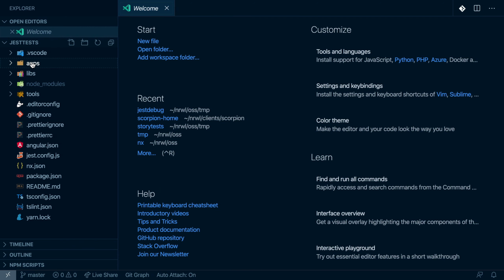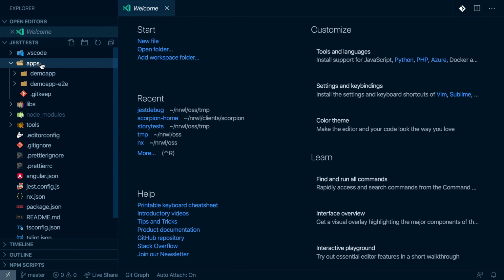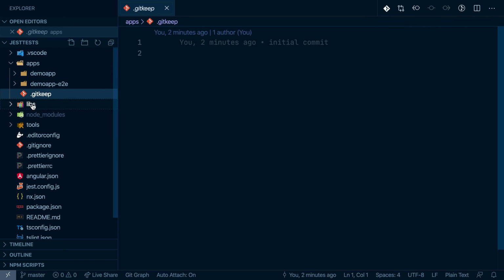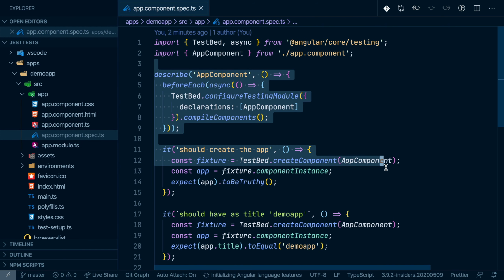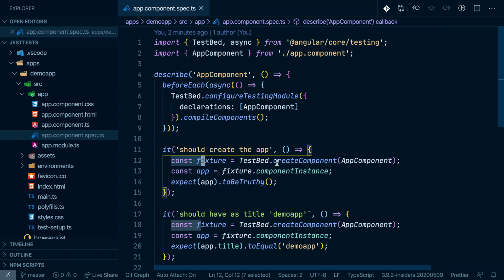So here we have our setup of the NX workspace. We have those apps, we have the libraries down there, which are currently empty. And we should also have some tests generated in here. If you open up the app here, you can see that app component spec, which is generated using Jest. Now, what if you want to debug this code?